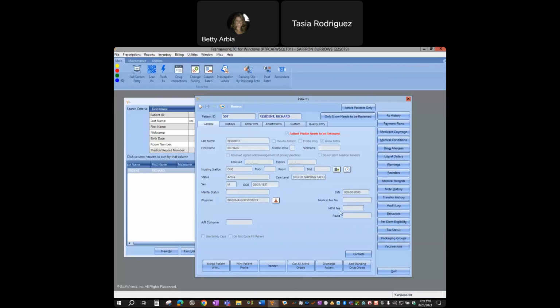So getting back here, I added my doctor. You don't have to, but I do. And then you can go to notices. Notices visually is going to show you if the allergy came over correctly or not.